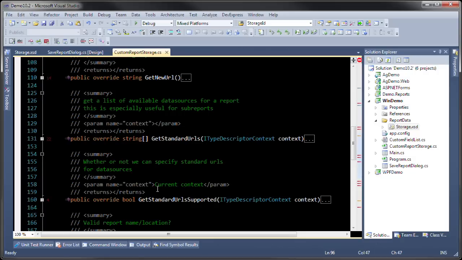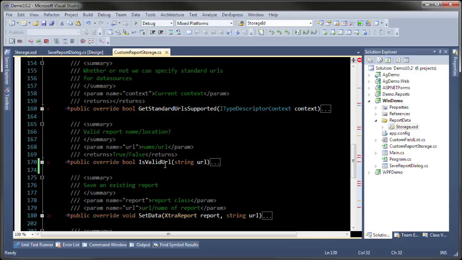Okay, these two methods are there to allow us to pick the standard URLs. You recall when we edited the subreport, we were allowed to pick from other report URLs for a subreport, and this is what these are for. For example, in this particular method, we don't want a subreport to reference the master report, otherwise we have this reference that doesn't end and could cause problems, so we want to be able to filter that out. The next is whether or not a URL is valid.